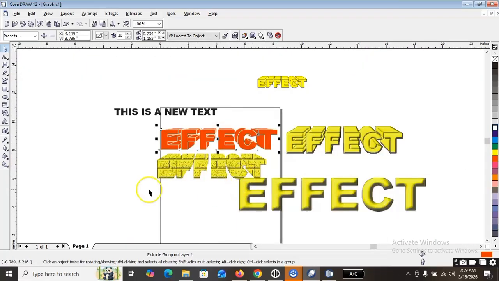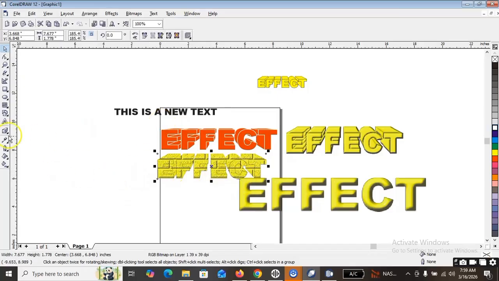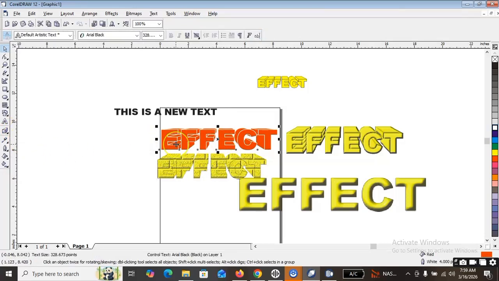Right, just in case you are finding it difficult to create a 3D effect, this is the tool that you use. It's called the interactive extrude tool. That is what you use on your CorelDRAW to create your 3D effect.